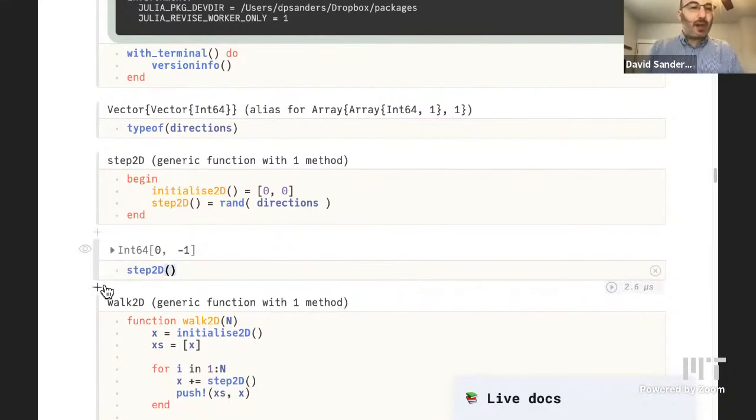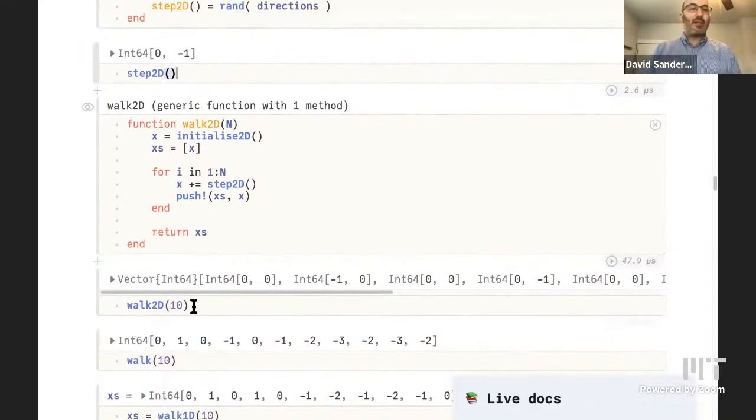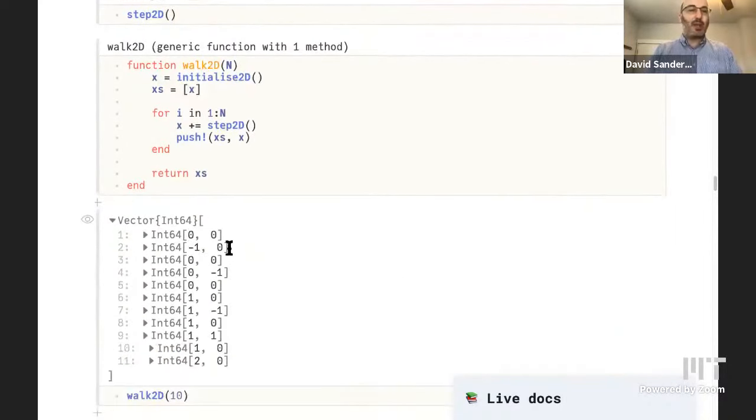Okay, so now I should be able to call my walk2D function, and there it is. Walk2D does a two-dimensional random walk, right? So it starts at 0, 0, moves to -1, 0, moves back to 0, 0, etc., and it's gradually moving on average away from 0.